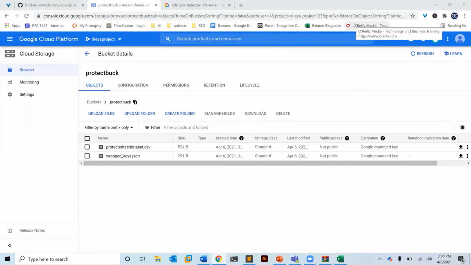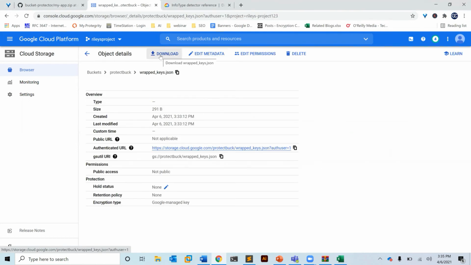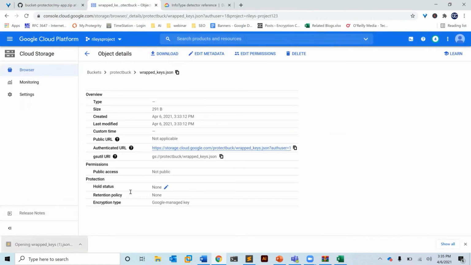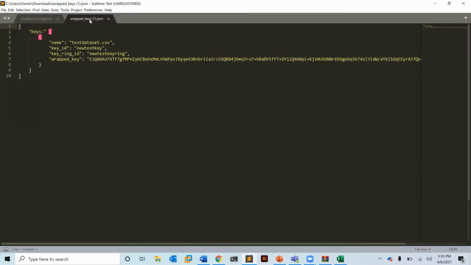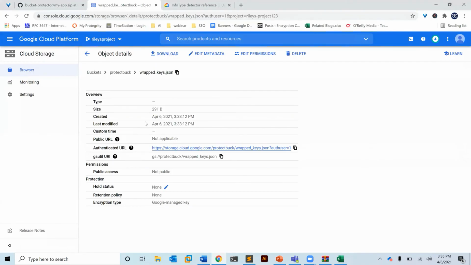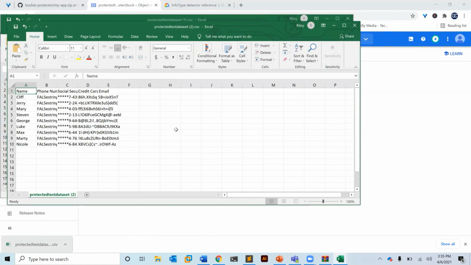You'll know that the Google Cloud function has successfully run when inside the protected bucket is the protected data set as well as wrappedkeys.json. The wrappedkeys.json file shows you the key as well as what that key encrypted. This is for later decryption of FPE. Looking at protected dataset.csv, you can see that all the data has been protected.